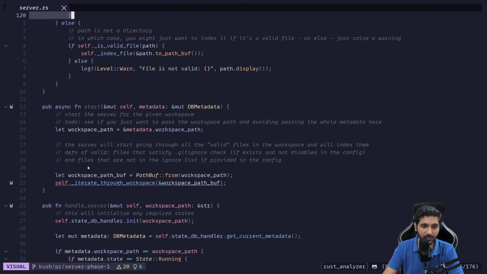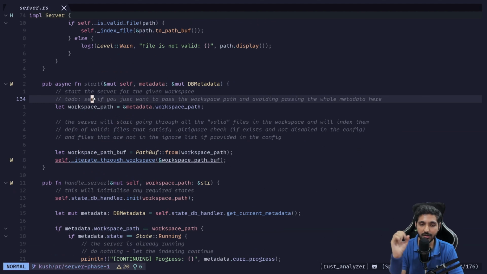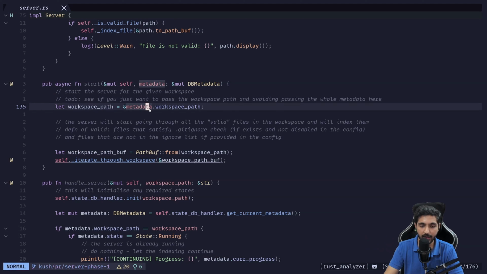Yeah. So this is very important, right? What happens when you start the server? I wanted a metadata to come in, right? And then you have let workspace path. You get the metadata, like whatever workspace you are in right now, you get it from there. My idea was let's iterate through the whole workspace, given the workspace path.